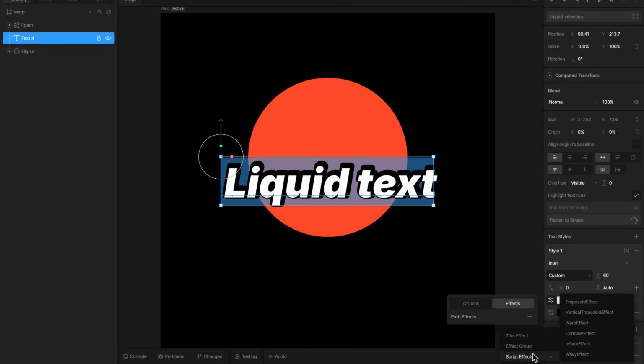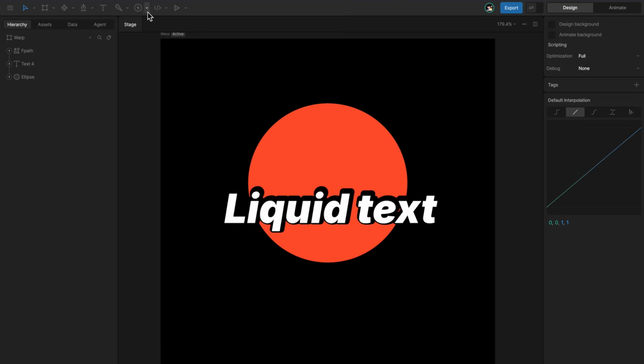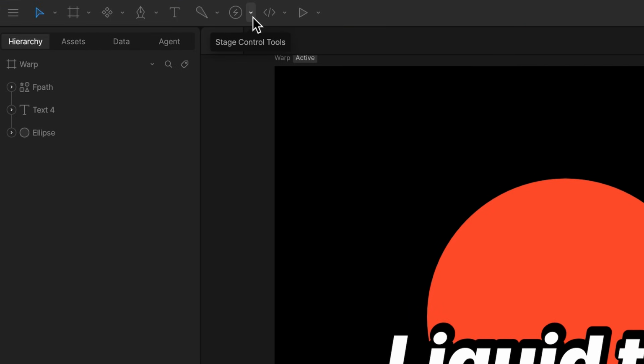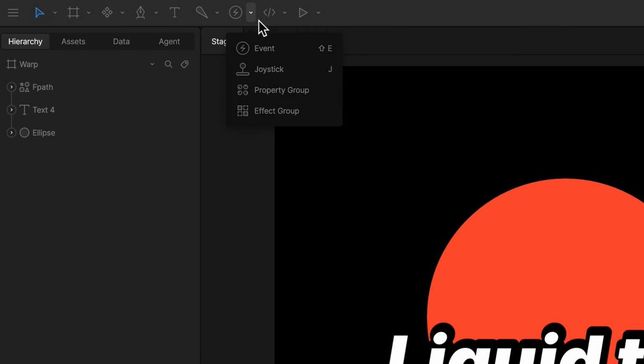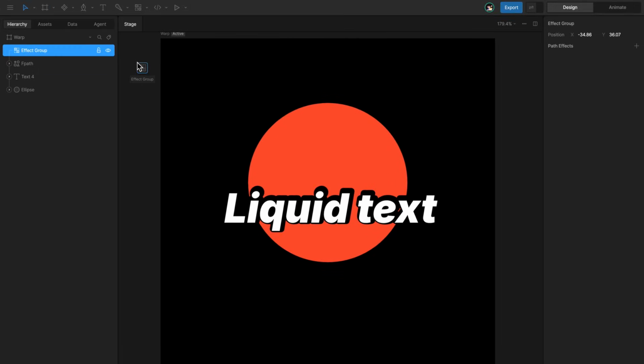So instead, I'm gonna use an effect group, but in a different way. Here at the top, there's the stage control tools, and from this drop-down, effect group, and to add any of these, you'll have to click on the stage after selecting. After it's added, check the panel on the right and you'll spot the same options as in the fields. You can select as many as you like. I'm gonna pick one for now.